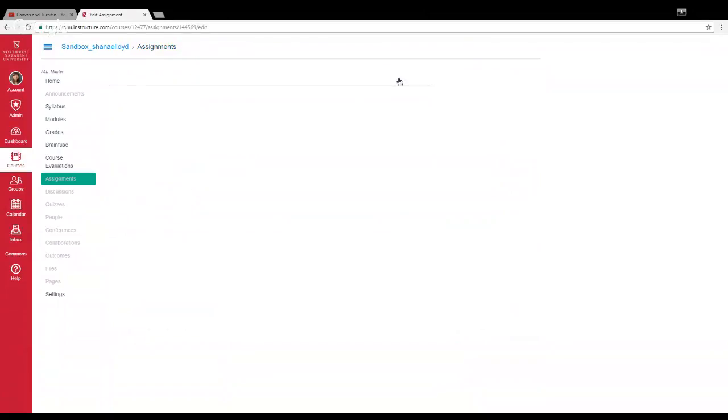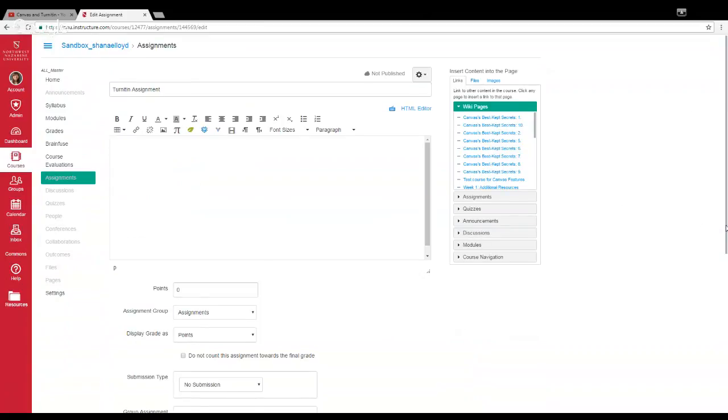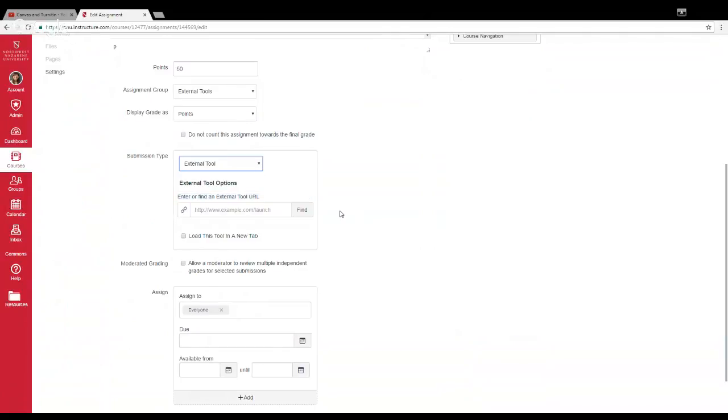So I'm going to edit these settings. Put in your point value like you normally would. You can add it to a particular group. I'll add it to my external tools group. This is especially important if you're using a weighted grade book. But the submission type is where you actually choose the Turnitin tool. Even though students are submitting it online, this is actually an external tool. That's what Canvas is going to refer to it as.